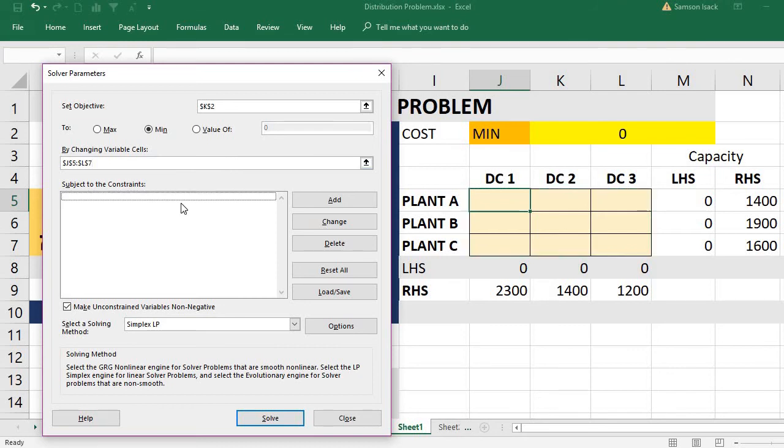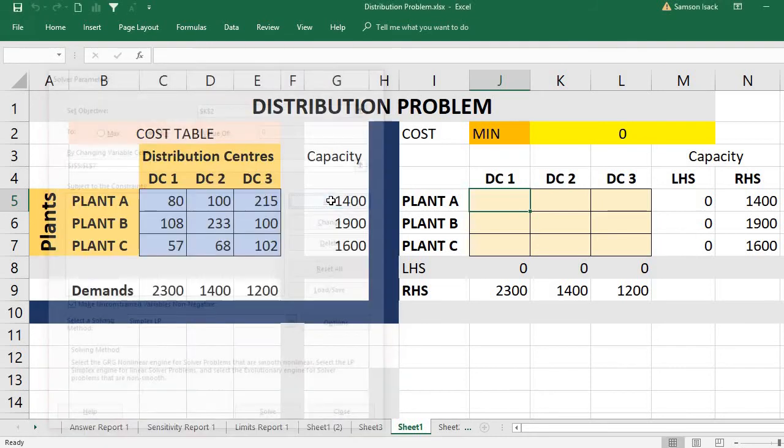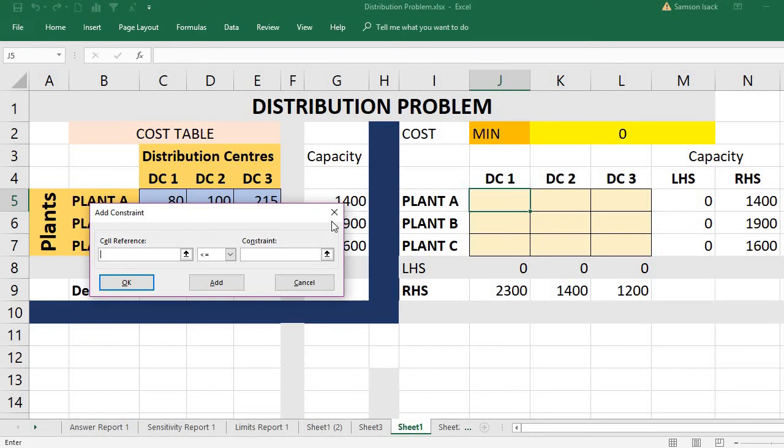Now I am going to add the constraints. Add. I'm going to add the constraints one by one. The left hand side of the constraint, plant A's capacity, equal to the right hand side, which we already kept properly in left hand side and right hand side, so it is very easy to add the constraints. So I added one constraint.